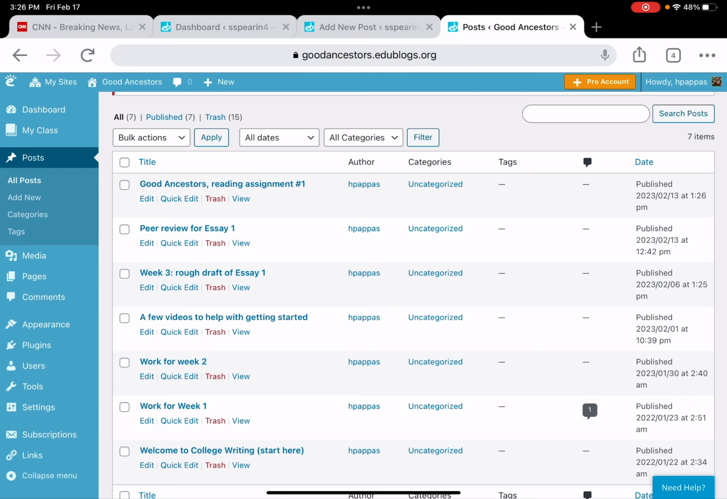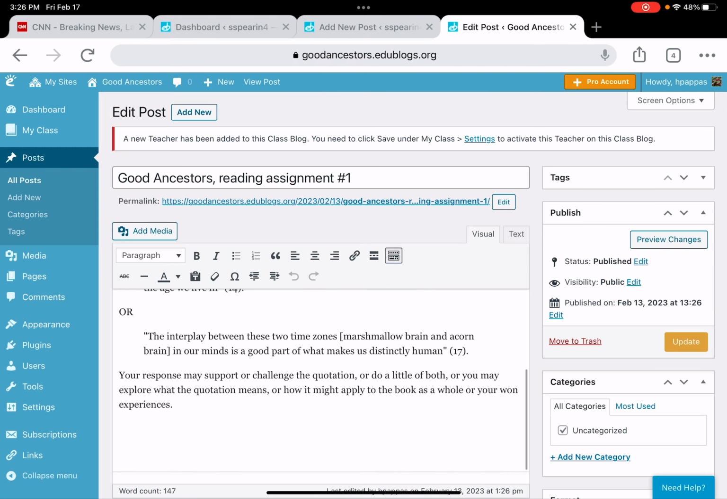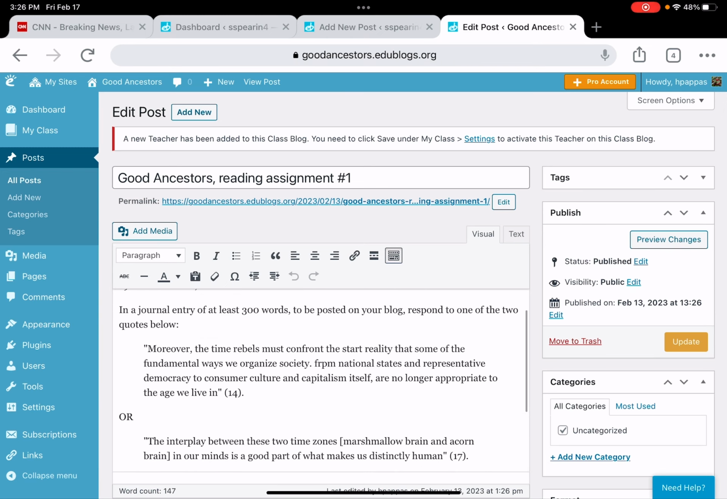If I wanted to make changes, like to fix some of my many spelling typos, you'd click edit here, and that brings you back into the post, and you can make your changes. And then the first time that you publish it, the orange button says publish. After that, it says update, so you want to remember to hit that orange button to update it.